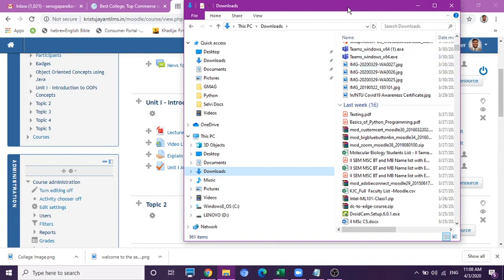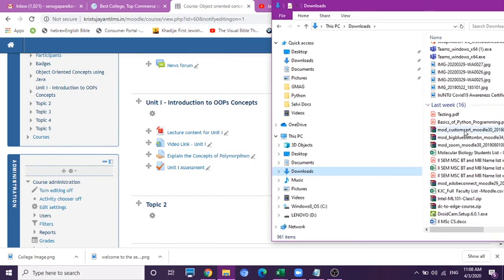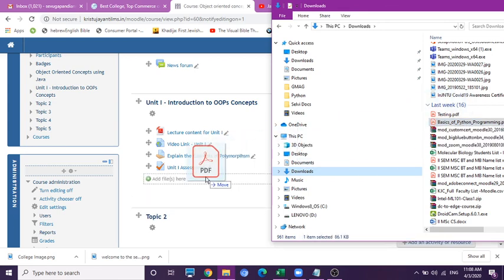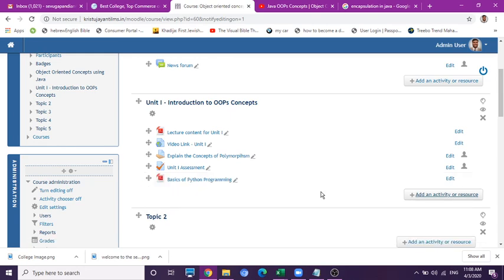See here, I have one file, basics of Python programming. So how can I do this? Just drag and drop. Make sure that the file is less than 2 MB. Let me show you again.